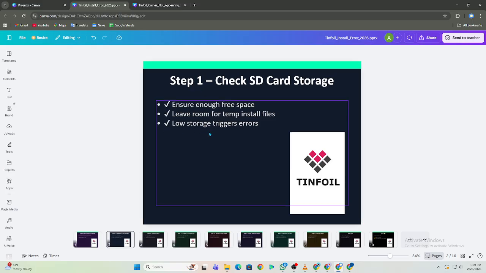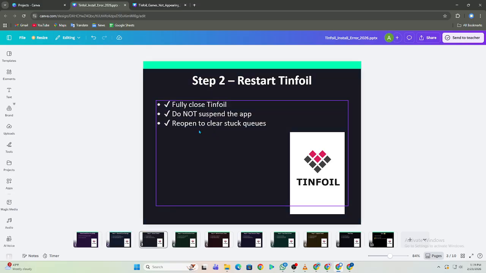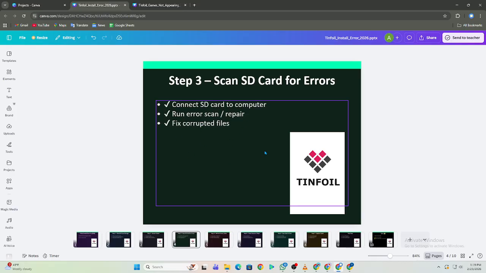If installs keep failing, your SD card might have file errors. Remove the card, connect it to a computer, and scan it for errors or corrupted files before using it again.